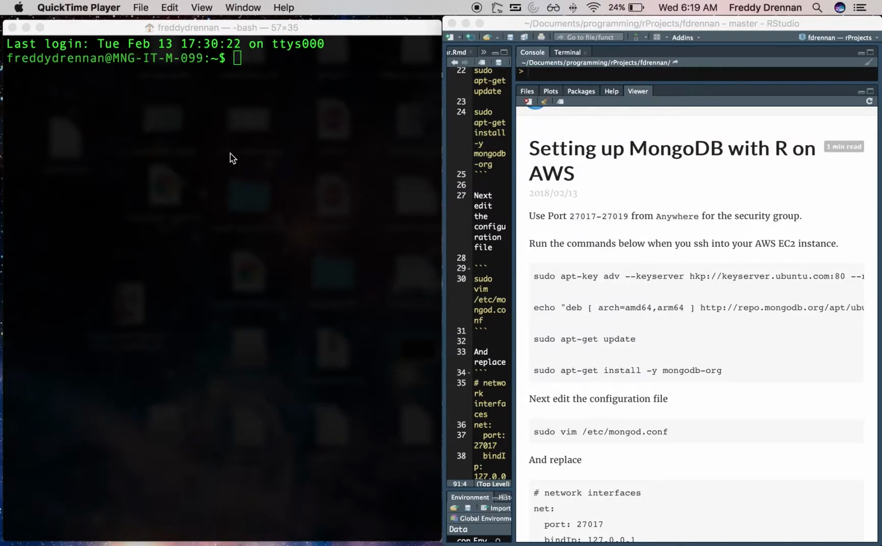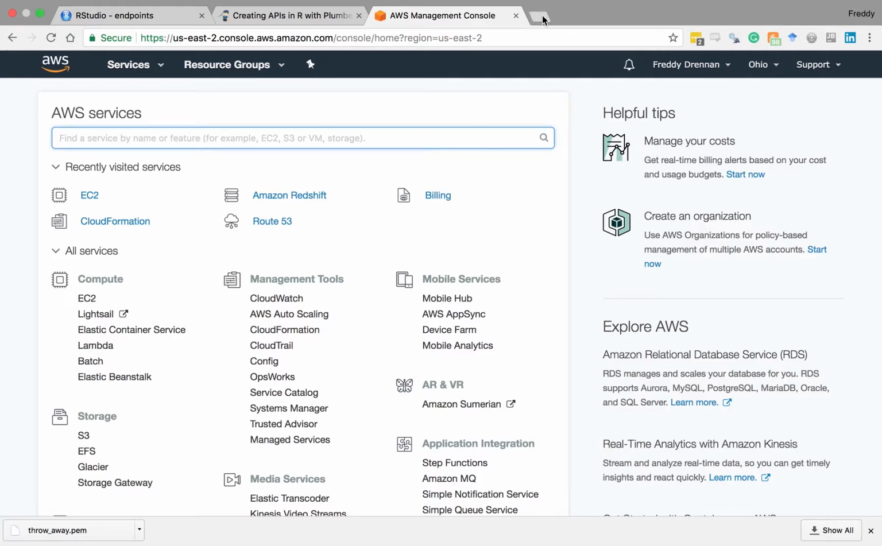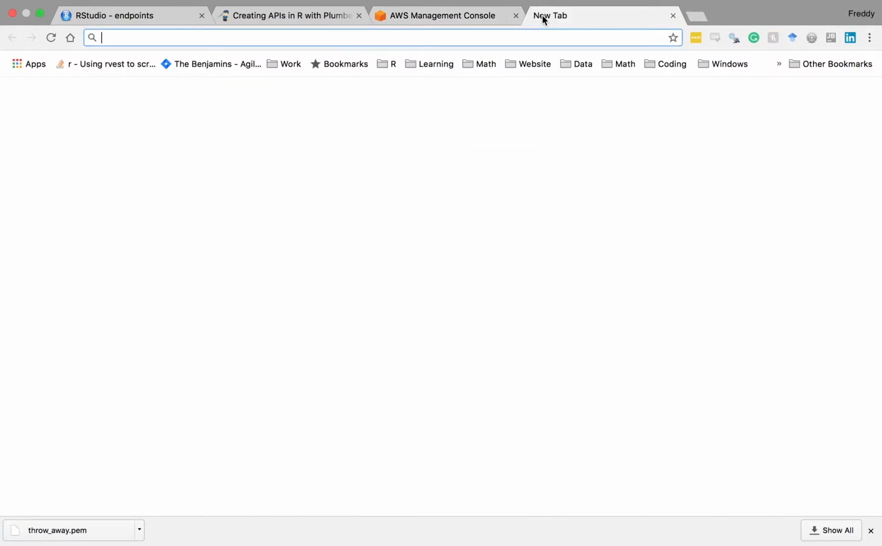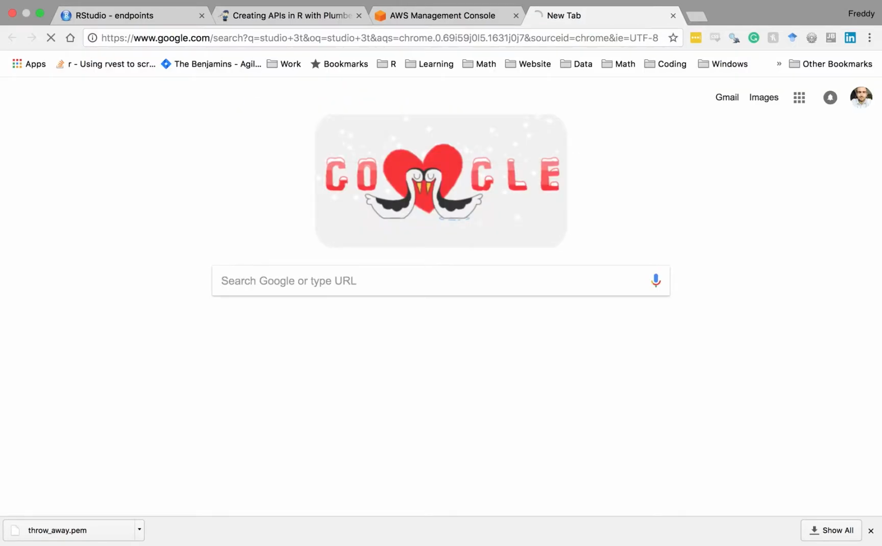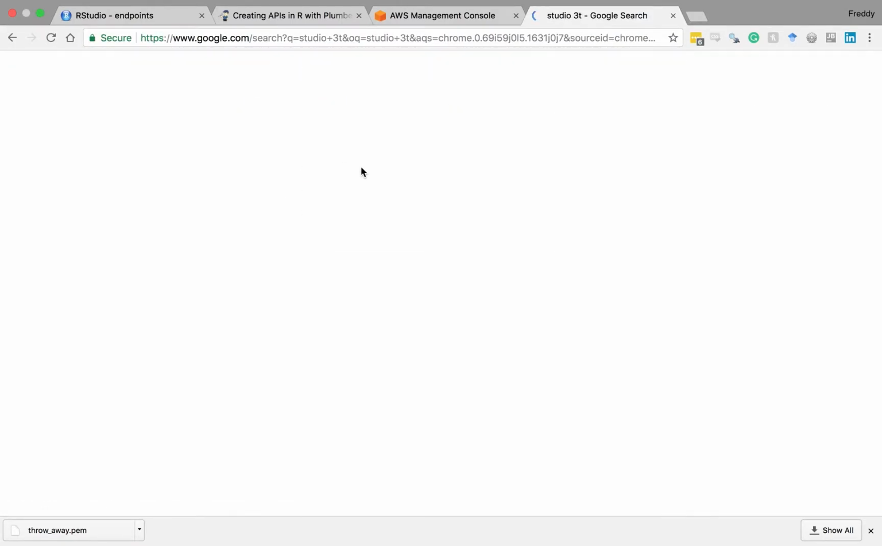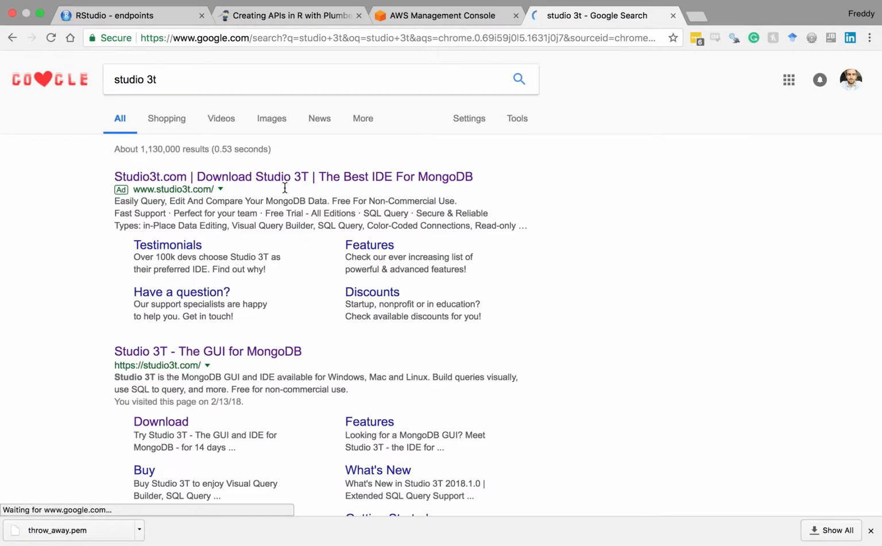Let's work on getting you set up with MongoDB as fast as possible. First off, go and download a program called Studio3T. You can use a non-commercial license, and it's a great piece of software to look at a Mongo database outside of R. And that's it for now.